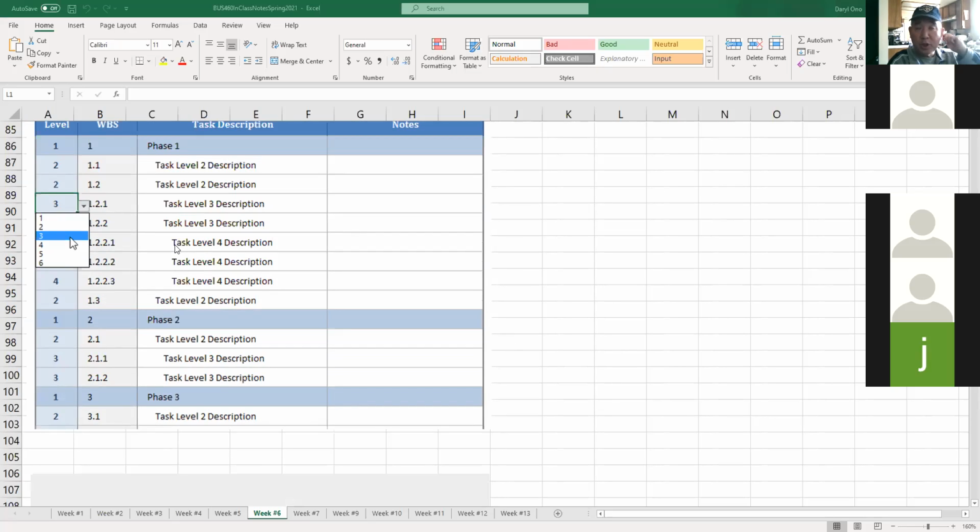So here's an example of a breakdown of a project. We have phase 1, phase 2, phase 3. You can see 1.1, 1.2, and under task 2, it has these subtasks 1.2.1, 1.2.2, and this task has tasks under it, 1.2.2.1, 1.2.2.2, all the way down.